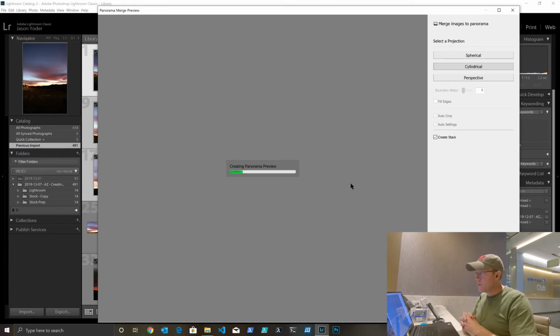Now in the upper right hand corner you'll see the three different projections. Spherical says try to render this as if you're looking at the inside of a sphere. Cylindrical says render this as if you're looking at it from the inside of a cylinder. And perspective says render it as if it's on a flat piece of paper.